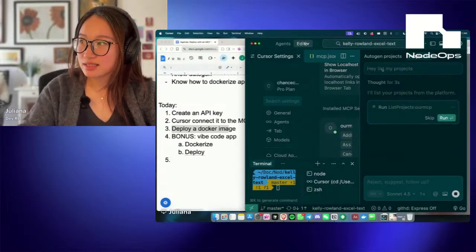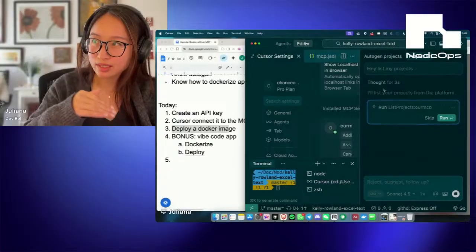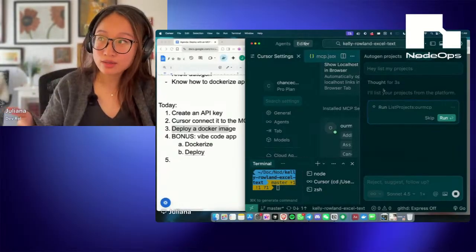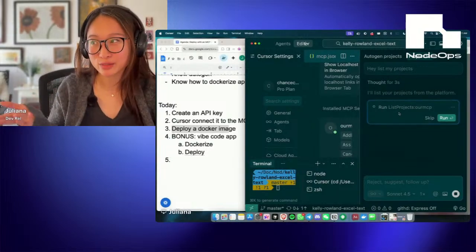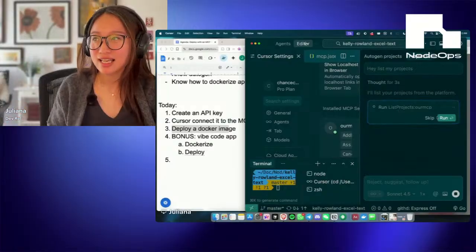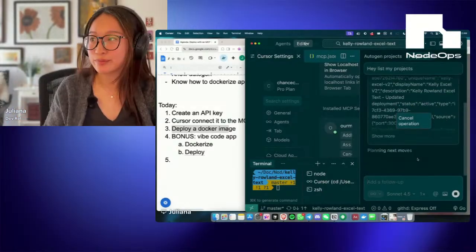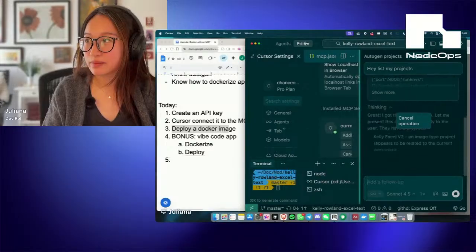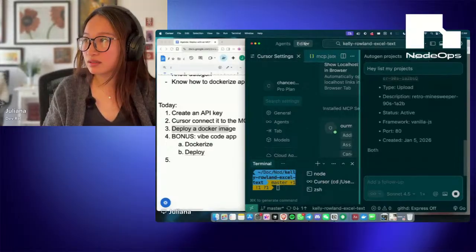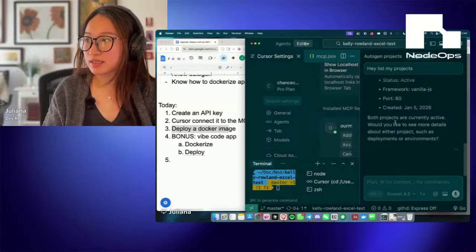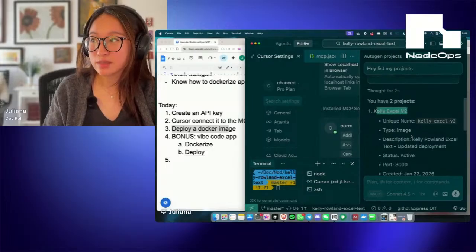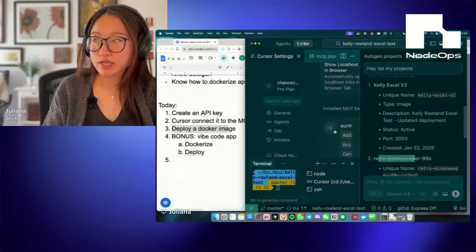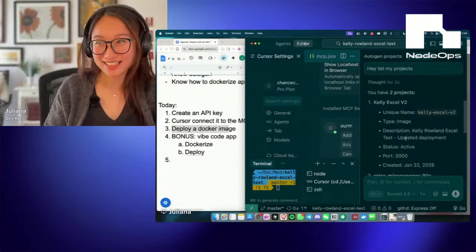If you saw that, it kind of scrolled by. It reasoned what it thought I was asking for, and then it's asking, can I run this command, one of the 72 methods, list projects. You can go ahead and click run to let it continue. All right, so it returned 2 projects. I've got a Kali project and a retro Minesweeper project. Awesome. So now we know our MCP is working.